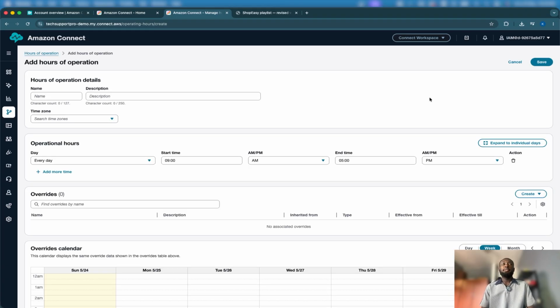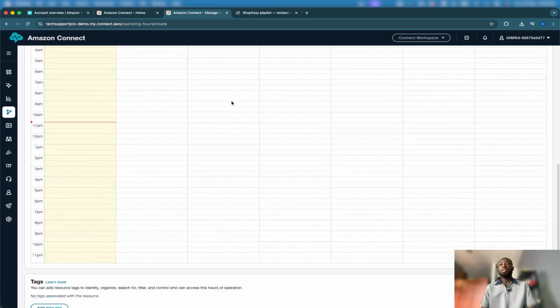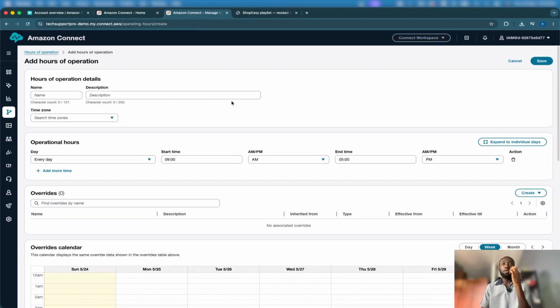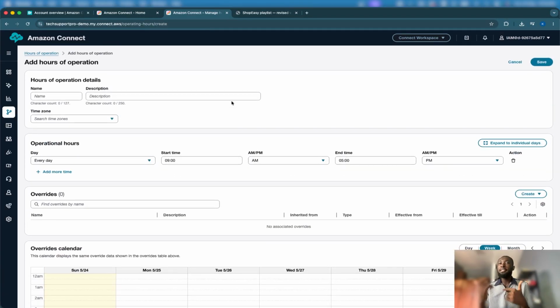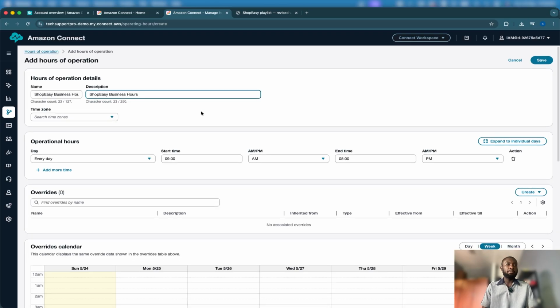So I'm going to add new hours of operation. Those of you that have been working with us, you realize that the interface keeps on changing. That's why sometimes I want to repeat some of the videos so that you see the latest update and all. So now I'm going to give the hours of operation a name. I will call it ShopEasy business hours. So these are hours of operation. I'll give it the same description as the name.